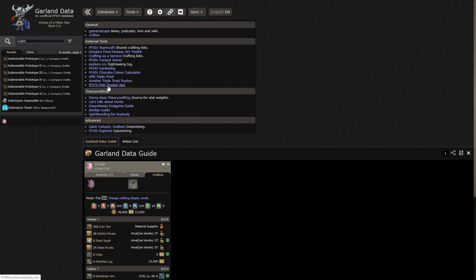Theory crafting stuff, I don't really mess with these, to be honest with you. But I'm sure they're pretty useful as well. And I don't mess with data mining either, but of course, like I said, there's a bunch of other stuff here. I'm sure maybe even some of you guys are familiar with, so those links are helpful.